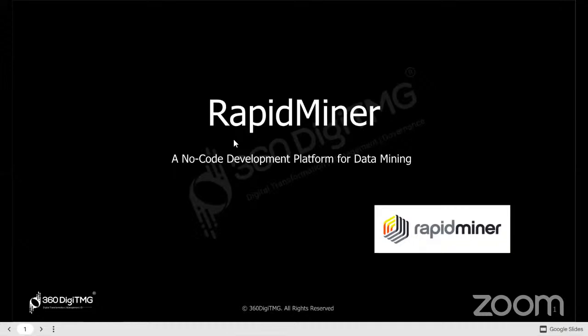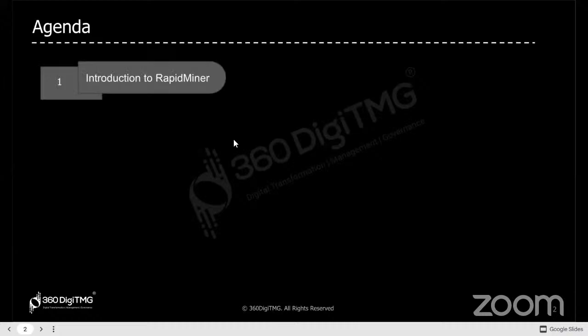this is a no-code development platform for data mining. So what is this tag that was given for RapidMiner? A no-code development platform for data mining means what? What is data mining? What is a no-code development platform? We'll get into that, and later we'll see what is RapidMiner. So first, getting into the agenda.